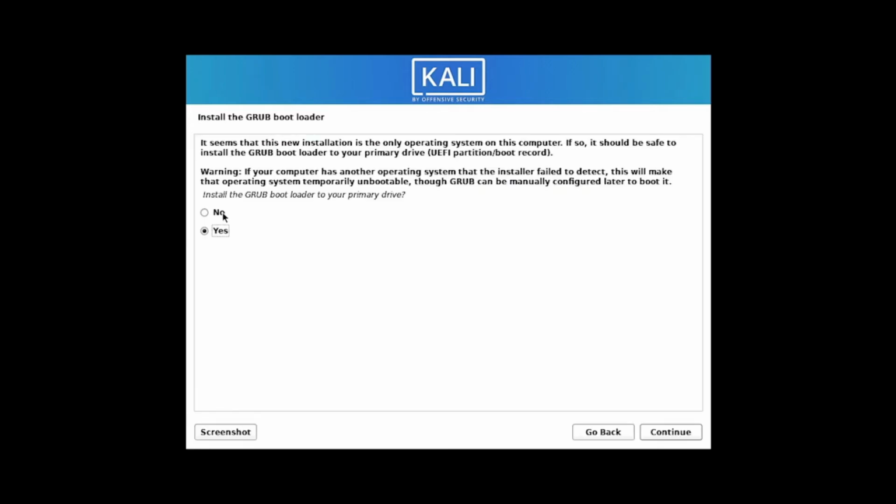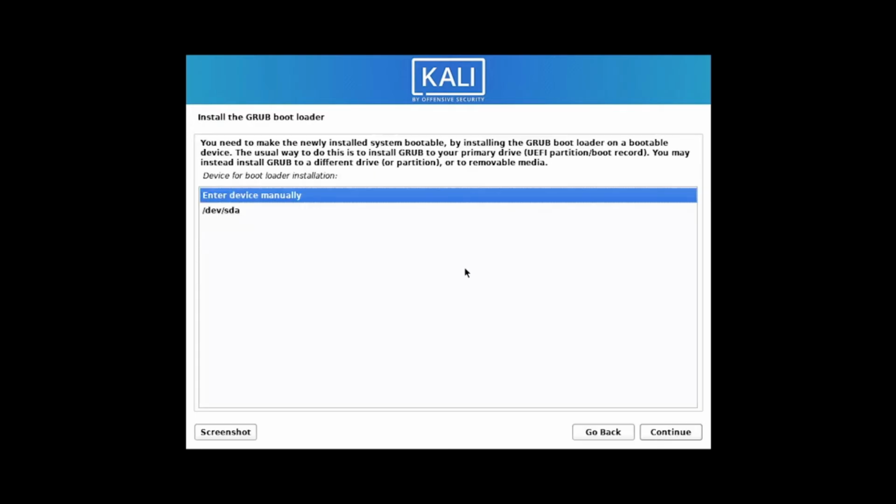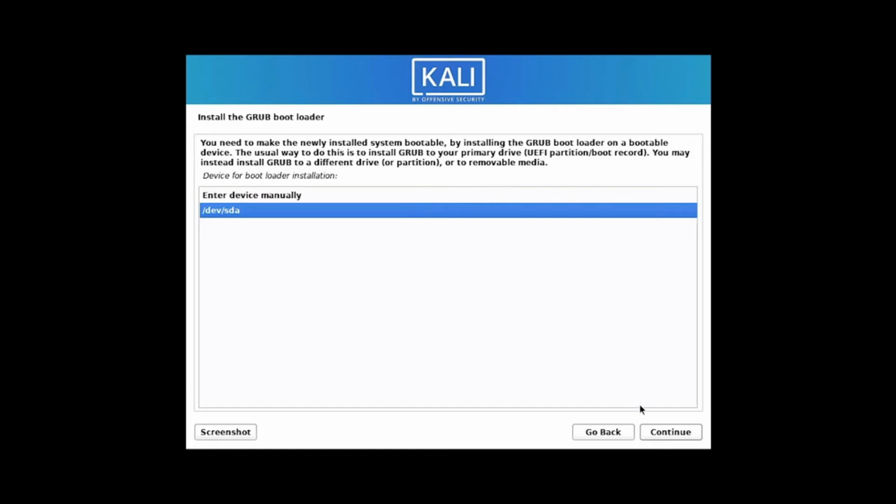Now it's time for the bootloader. Just the last step. Yes, here you have to select yes. I want it on my primary drive. Then select this one. Just continue. And it will be done. As you can see, the installation is finishing.